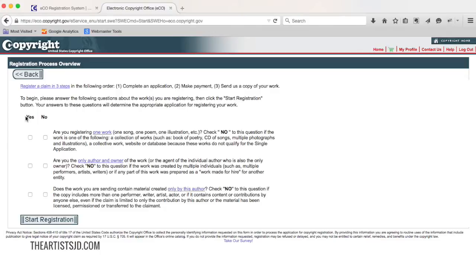Now, there are 3 steps to registering a copyright. You need to complete the application, you need to make a payment, and you need to send a copy of your work. Once you've submitted all 3 of those things to the Copyright Office, that's the date, even though it's going to take them probably close to a year to process your application, that will be on your copyright registration certificate, the date that they received all 3 of those items.